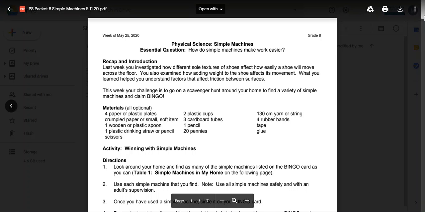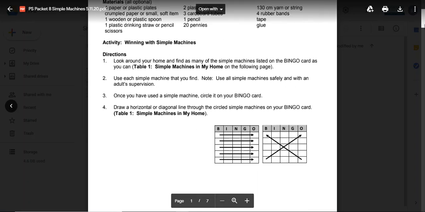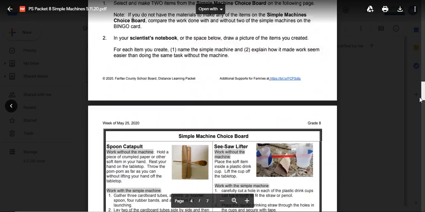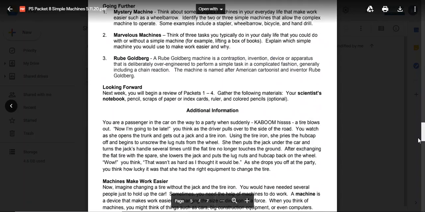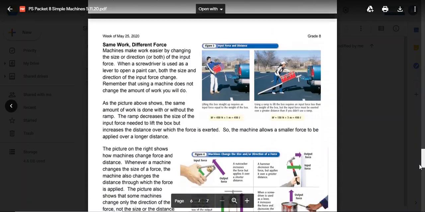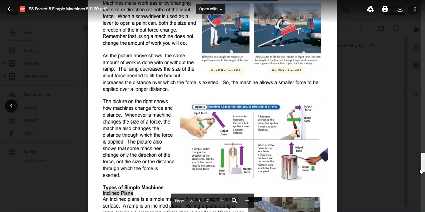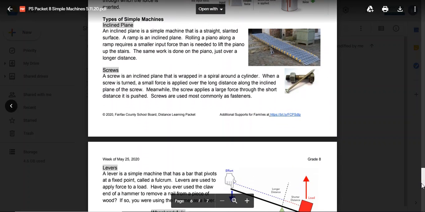Before we get to the activity of bingo, I want to jump down here to where they define what simple machines are. We're going to talk about this part, same work, different force. We're going to talk about this in class, so I'm not going to read this, but I do want to go over the types of simple machines, and I encourage you to do the Edpuzzle because the Edpuzzle goes over these as well. Essentially, you have 6 different types of simple machines.